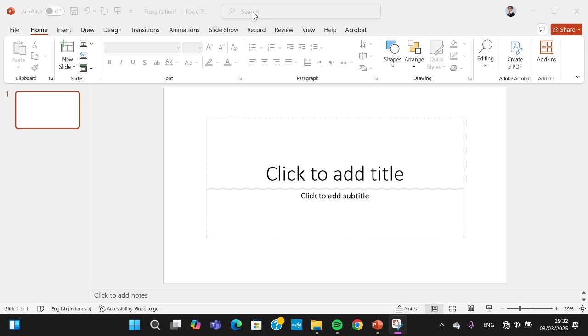In today's tutorial, I'm going to show you how you can record your PC screen using Microsoft PowerPoint. Okay, let's get into it, guys. Here I have opened my PowerPoint application on my PC and I'm going to show you guys how we can use PowerPoint to record our screen.